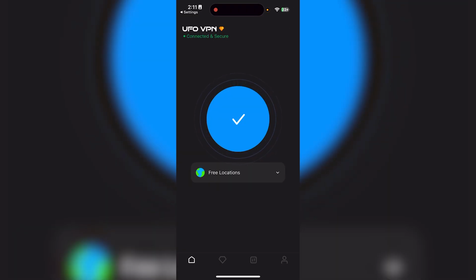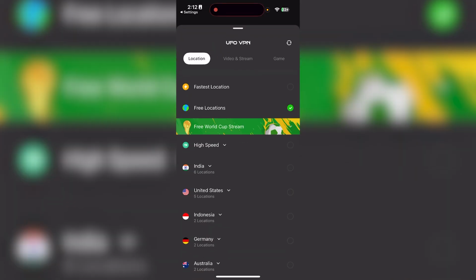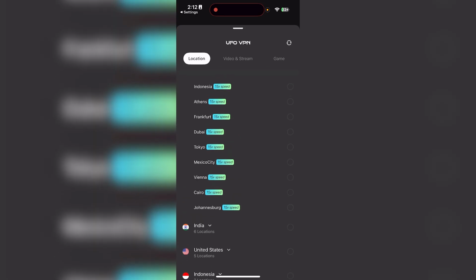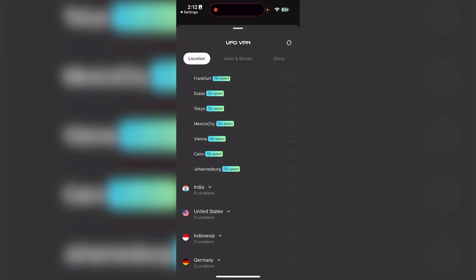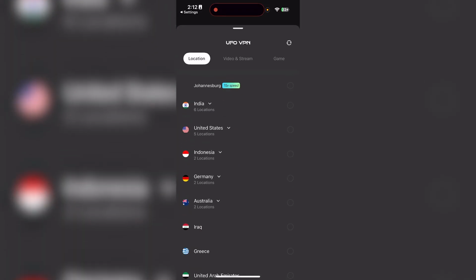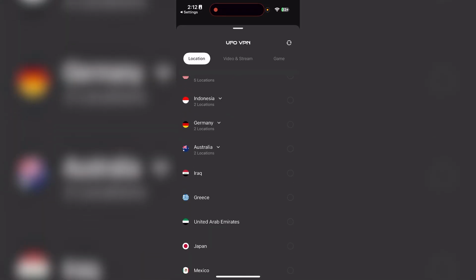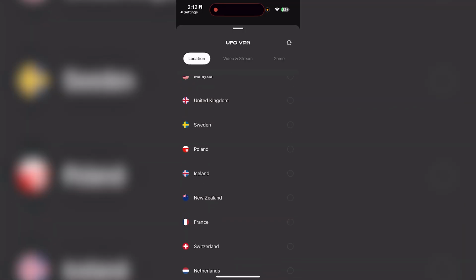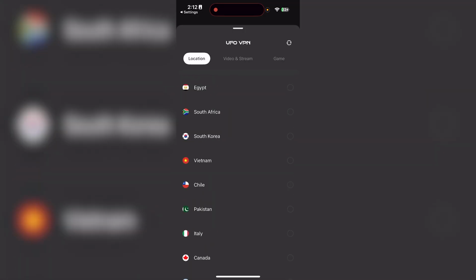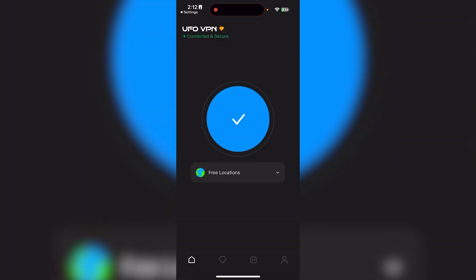So if we click on the locations here, there is a fastest location that you guys can choose. There are free locations that you guys can choose as well. And you guys can also choose things like high speed right over here, and it tells you the speed amount. So the ones like Mexico City are 15x speed, and not to mention all of these servers over here. So you have India, United States, Indonesia, Germany, Australia, Iraq, Greece, and just so many different countries that you guys can choose from. But do note that this is for premium users.